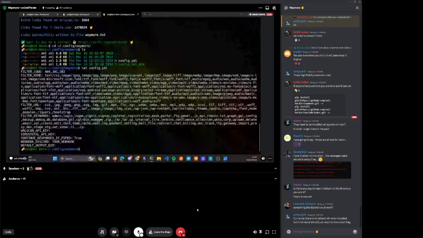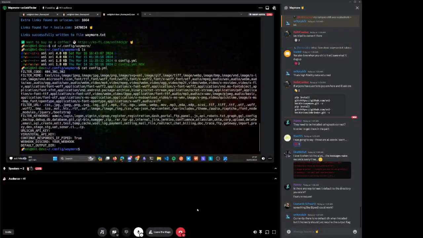Yeah, I guess you could. You probably could use the $PWD. I guess that would work as well. You can give it a try, see what happens. So I'm just reading the question. Currently, there is no default directory when installed, but honestly, should just require the output flag.